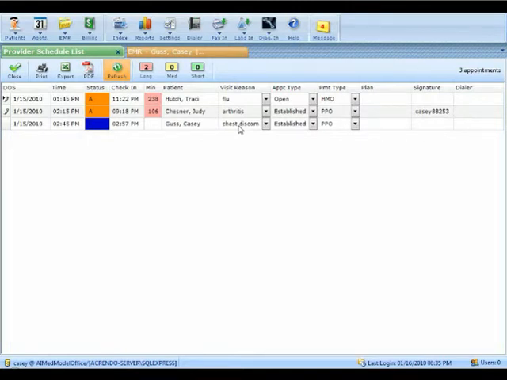AIMed is an all-in-one practice management and EMR solution for the small to medium-sized medical facility. I've got AIMed open at the provider list. This is what you would see when you first log into AIMed as a provider. We're going to work with Casey, who's coming in for chest pain.